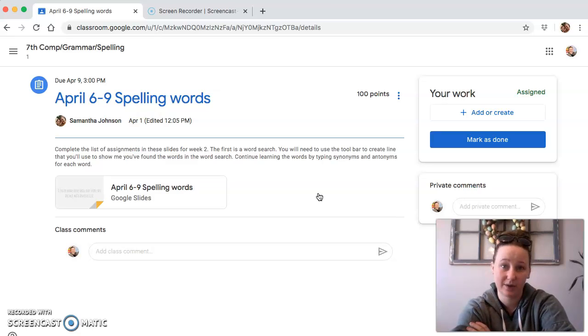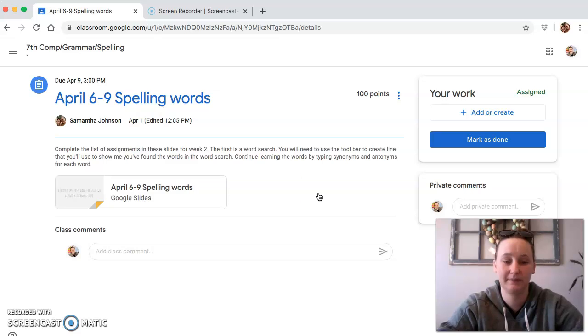And I already noticed that I have a spelling error, or a grammar error, excuse me. It says complete the list of assignments in these slides for week 2. The first is a word search. You will need to use the toolbar to create lines that you'll use to show me you've found the words in the word search. Continue learning the words by typing synonyms and antonyms for each. So let me go ahead and show you how to do this.